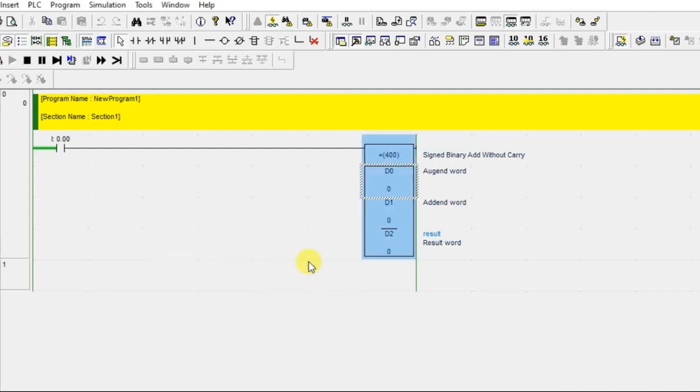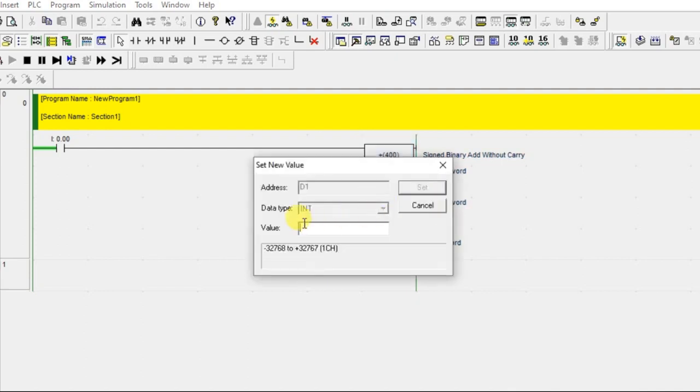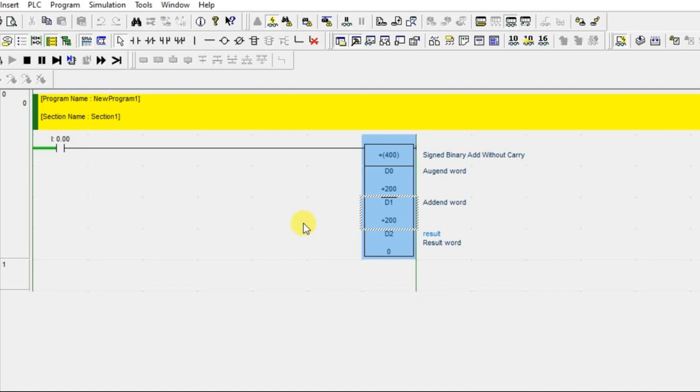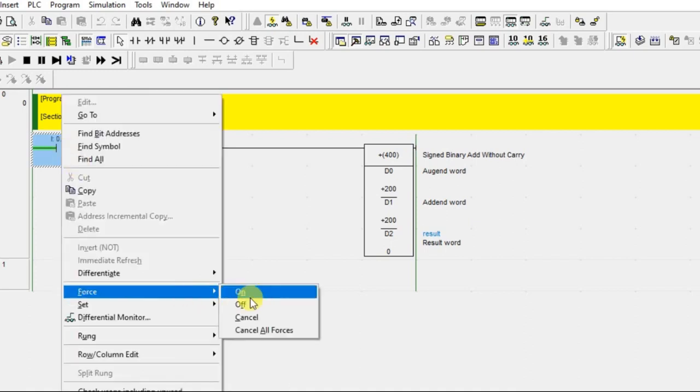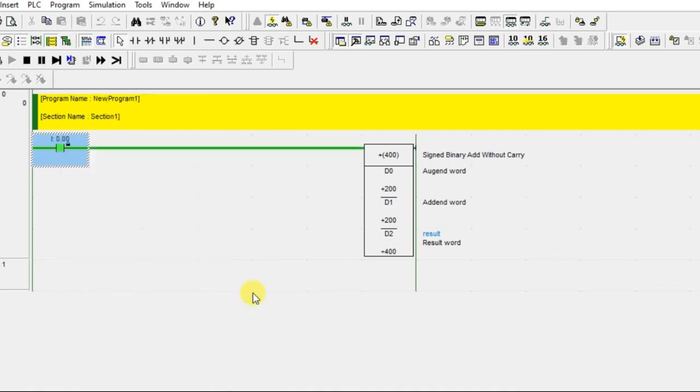Let's take 200. All right, and for D1 you give some other value, maybe another 200. So there are two values over here, D0 and D1. Once the condition is true, it is going to add D0 and D1 and put the result in D2. Now the result is 0 in D2. So let's turn on the contact. I'm going to force it. Once I force it, it will do the operation and put the result in D2.